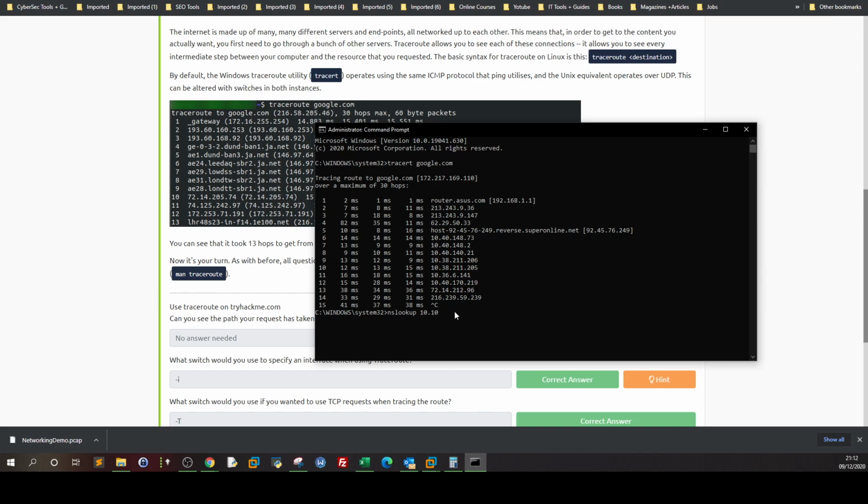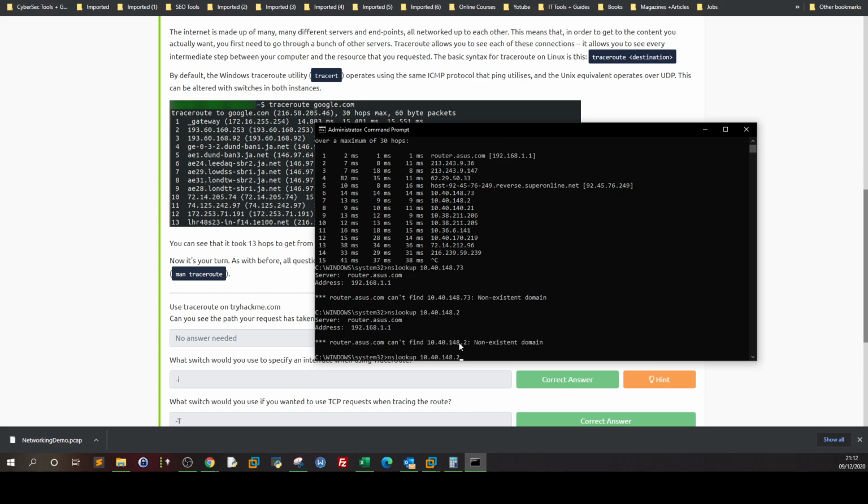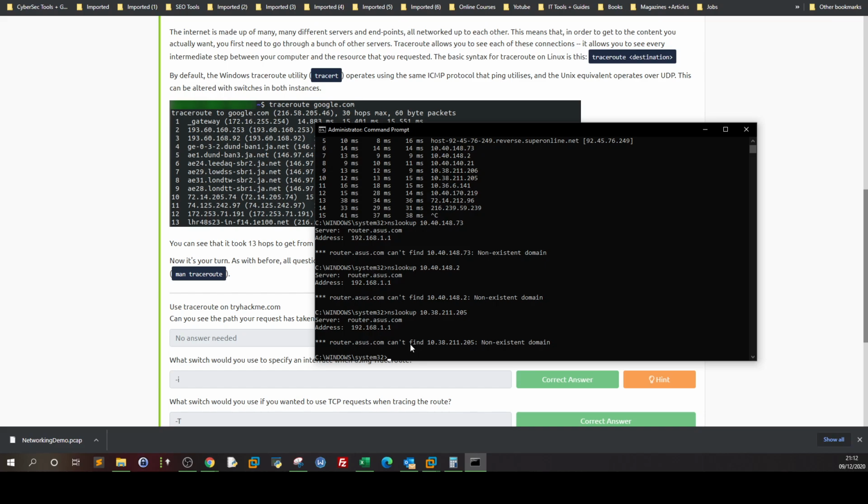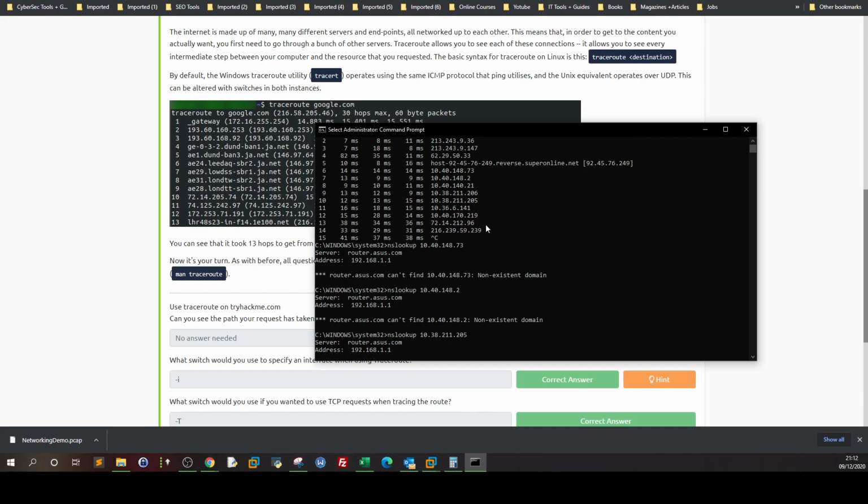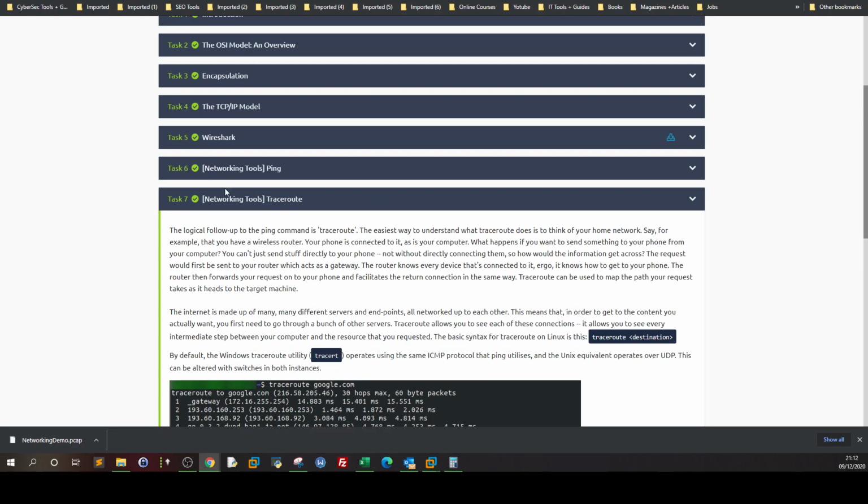10.10.40.148.73. This is my non-existent domain. Can't find this. What about 2? Oh, okay, 2. Same. What about the 38.211.205? So it seems like my router cannot find this, right? So why? Maybe because this address doesn't exist in the recursive DNS servers of my ISP, so it tries to find them another way from the root DNS servers. Okay, anyway, that's about Traceroute.